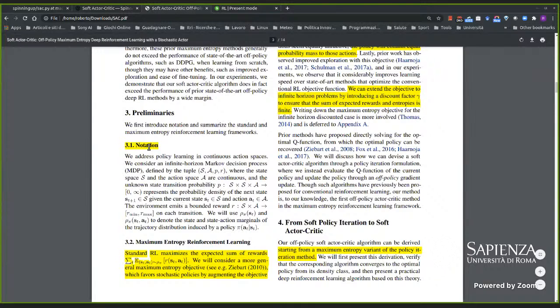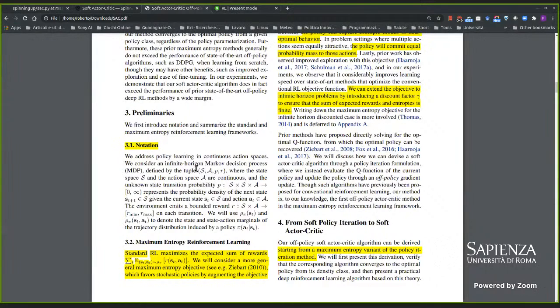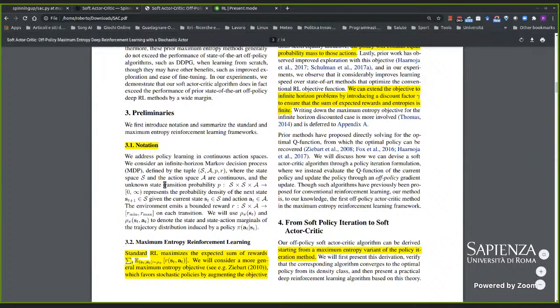So they introduce the notation here, and the notation is the standard MDP notation, where they consider any infinite horizon Markov decision process, which is, as we know, defined as a tuple S, A, P, which we denoted as T, and R, where S is the state space, A is the action space, which is continuous, and also the state space is continuous in their setting. And then there is the transition function, which is a mapping from states and actions to states.